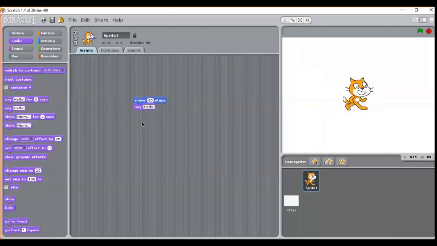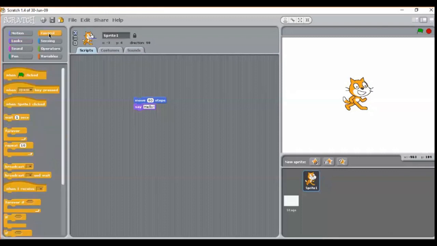But when is it going to do all this? It should do this when I click on this green flag, isn't it? So I have to control the flow of statements. I'll click on this control over here and I'll drag this when green flag clicked. I'll drag this here and attach it over here. So when the green flag is clicked, the cat will move 80 steps and say hello.